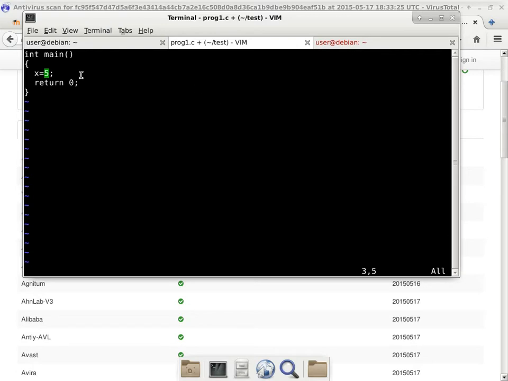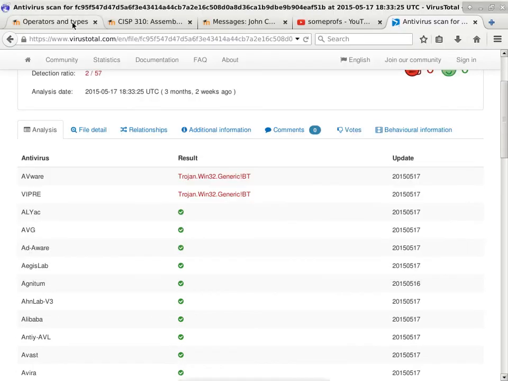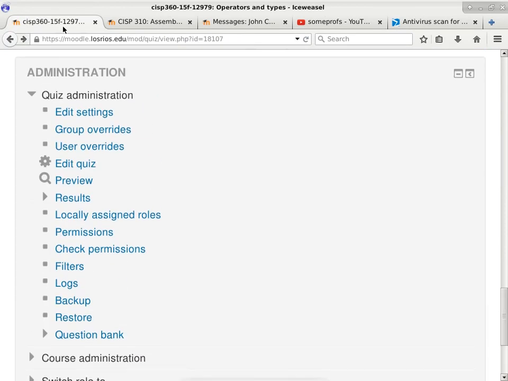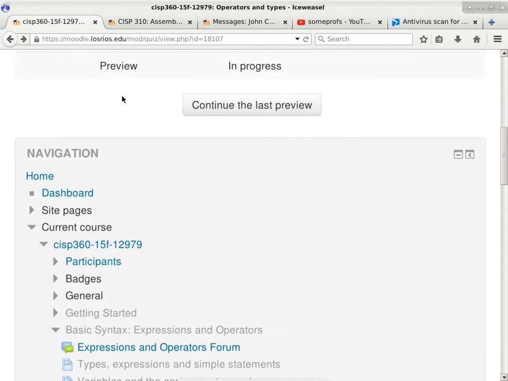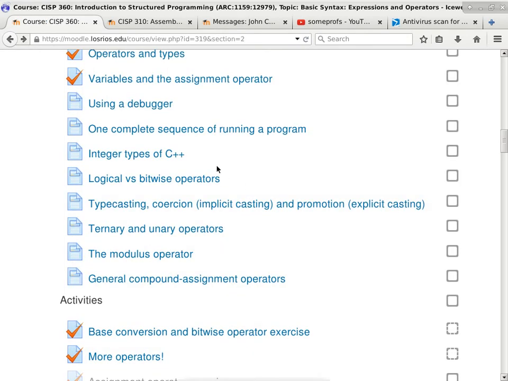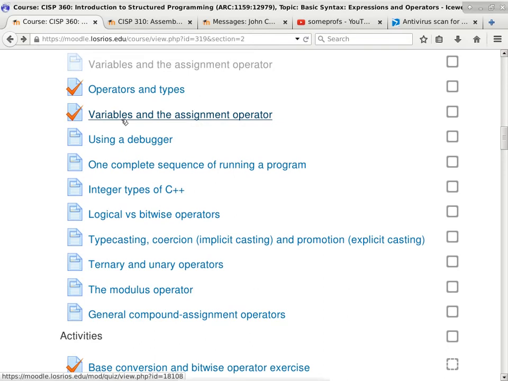Now let me just go back to my own notes here so that you can see which part we are talking about. All right, scroll some more. All right, variables and the assignment operator. So if you have done that part already, then all the stuff that I'll be talking about should be somewhat familiar. So what is one thing that you learned in the variables and the assignment operator quiz?